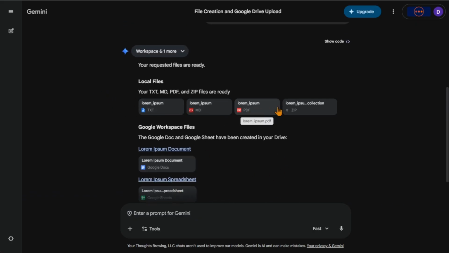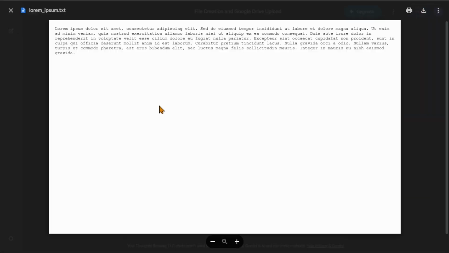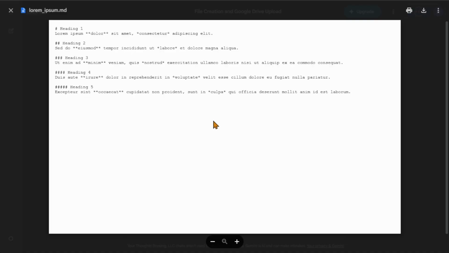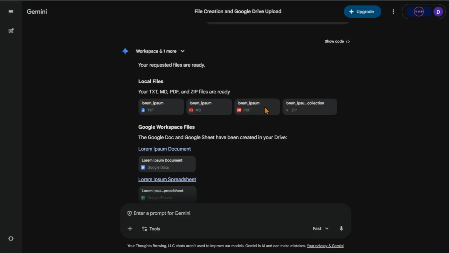But it puts all the files here. Again, this took a couple of minutes. And then if I just click on one, like this is the text file, I can just look at it here, or I can download it. Again, I can also prompt it to save it to my drive. And Markdown, which is just basically a formatted text file, is here. It separates out the heading. It has the bold, it has the italicized, so it followed the instructions.